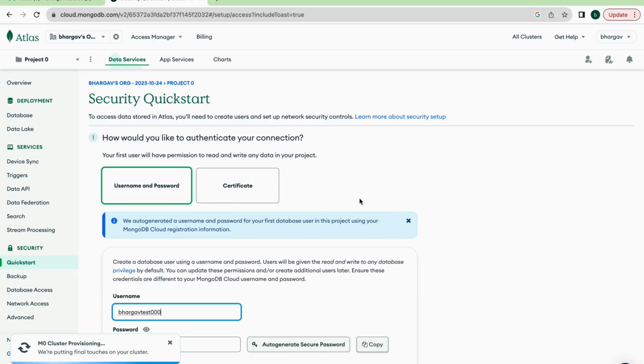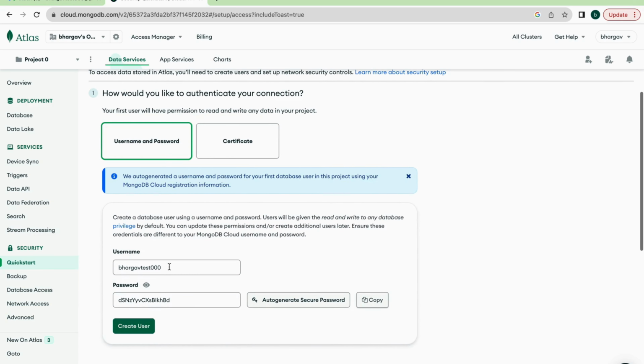Meanwhile, you can look at the security settings here, where you can create a username and password, and also whitelist your IP address. So let's look at all these. The first thing we need to do, since we are going to connect to this MongoDB instance, is create a username and password. You can just add a username and password, or you can auto generate the password.